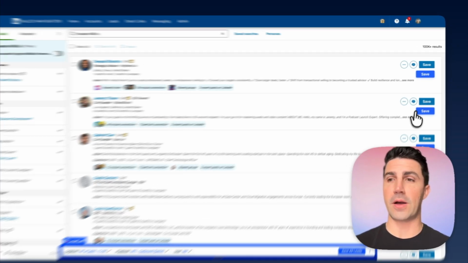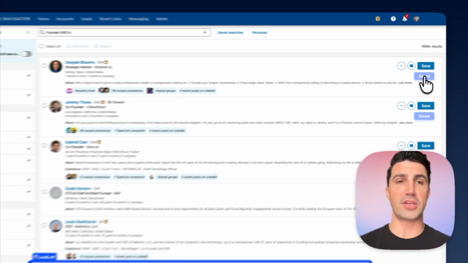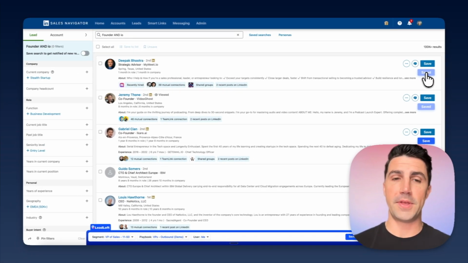So we'll go click save on a couple contacts here. And now what we're going to do is we're actually going to find their contact information, verify it in real time, and then start engaging them in that playbook we have selected.